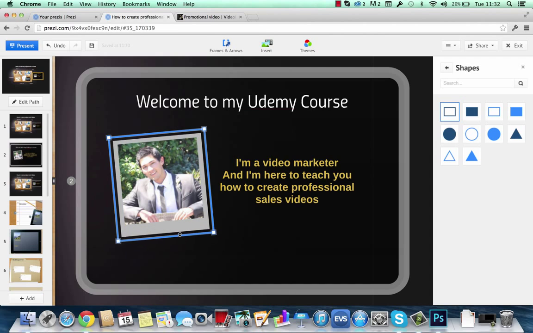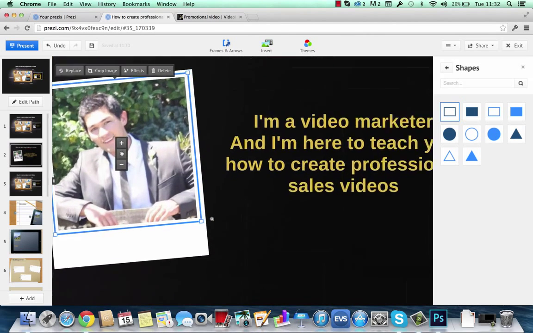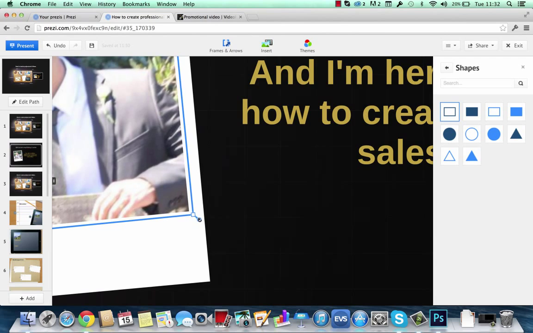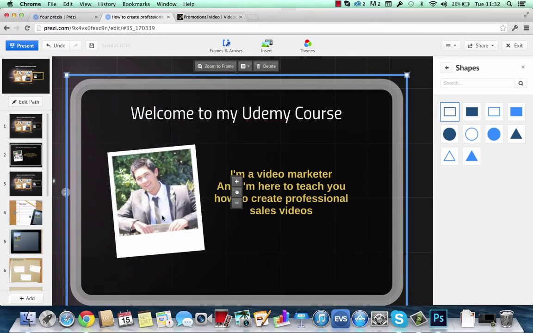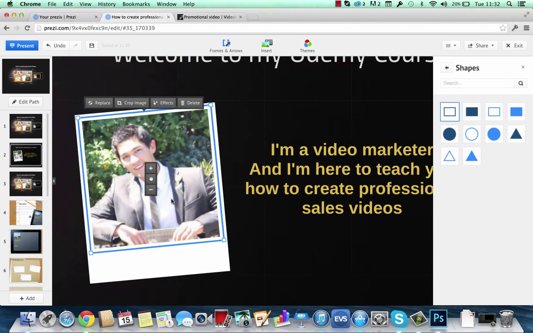Or I could even bring this down a little bit further, and then I want to click on Style, make it white, and I don't think it's quite in line, so I'm just going to twist it a little bit more. Let's have a look at that. Is that looking good? It's looking not too bad. So that kind of looks like an old photo right now.